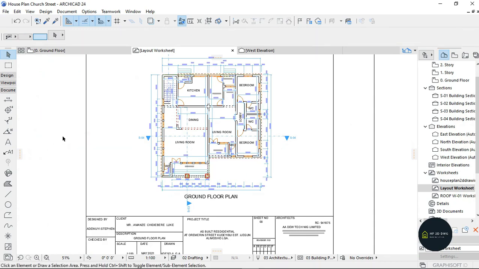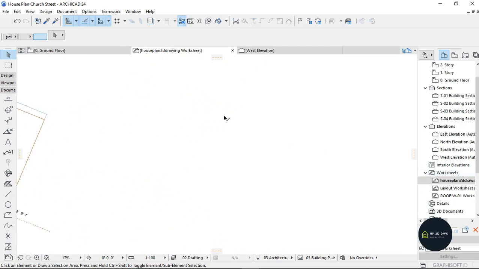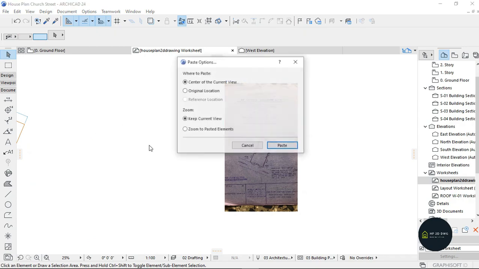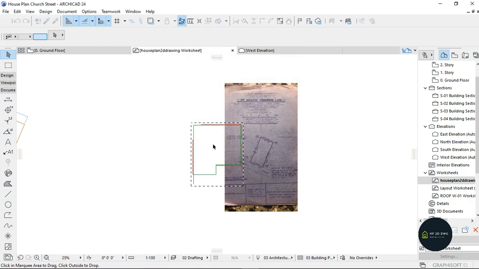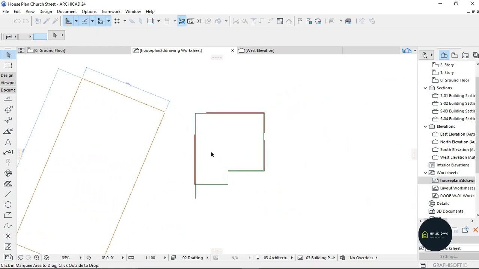I'm going to go back to my worksheet, the house plan 2D drawing here, and paste it out here. I'll click on it and drag it out like this, and then click outside.